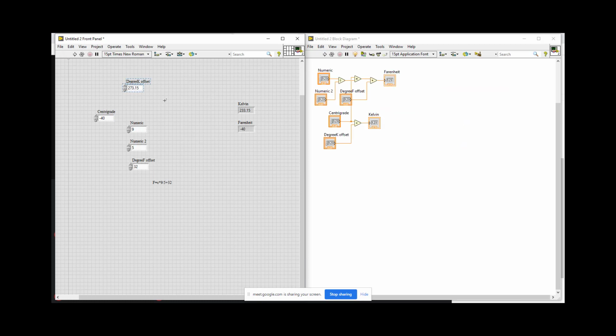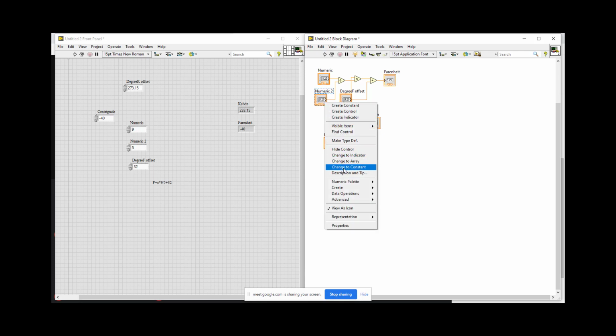Whenever we are going to create a program, we just need this centigrade value and these Kelvin values. So we are not going to change these values again and again. So what we can do, we can convert these into static values so that they won't be visible on the front panel, so that your front panel won't look messy. So for that, you can right click on the block diagram. Okay, that is very much important. On the block diagram, right click here and change it to constant, because we are not going to change it again and again.